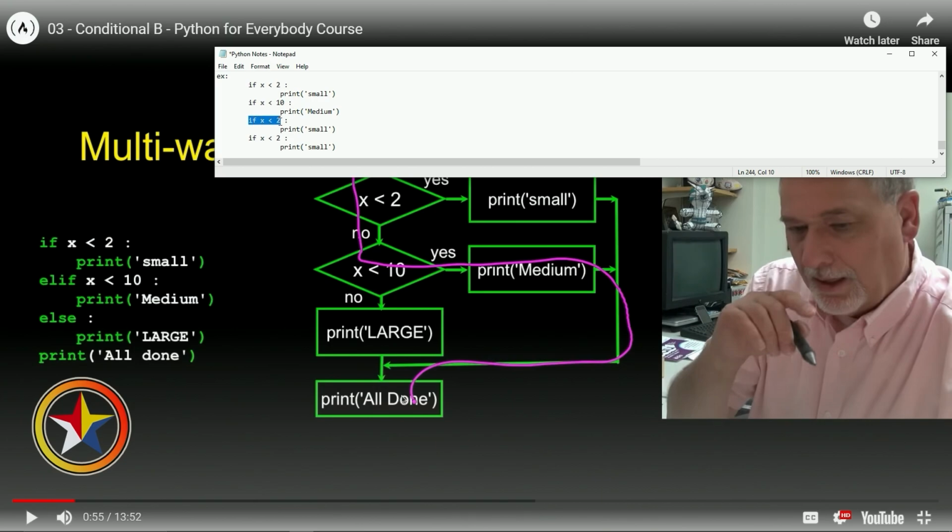We'll say else here. And this will be large. And then we'll have huge after that. It's all caps large, like that. And then we'll have all done right here. Then we'll get rid of this, and we'll bring this back one. So that's basically the Python to do this little flow chart right here.